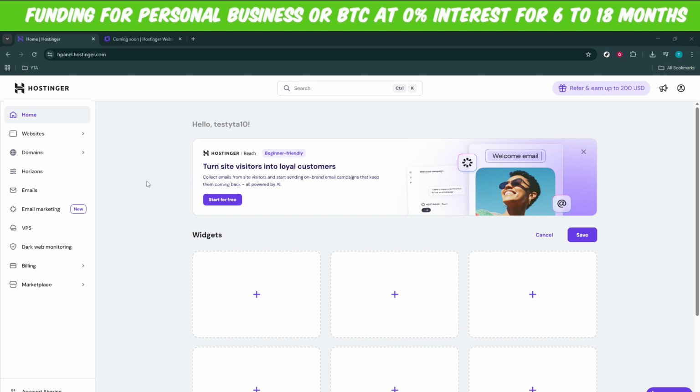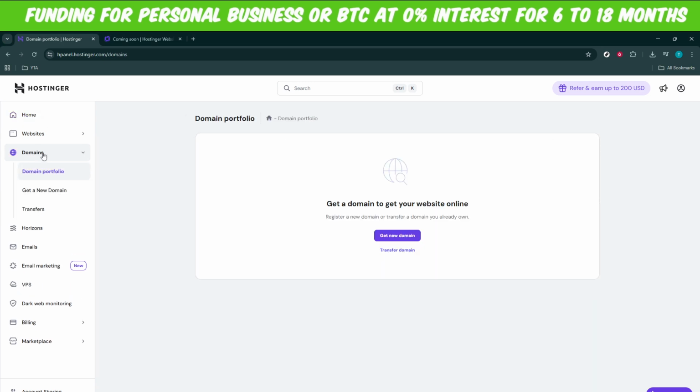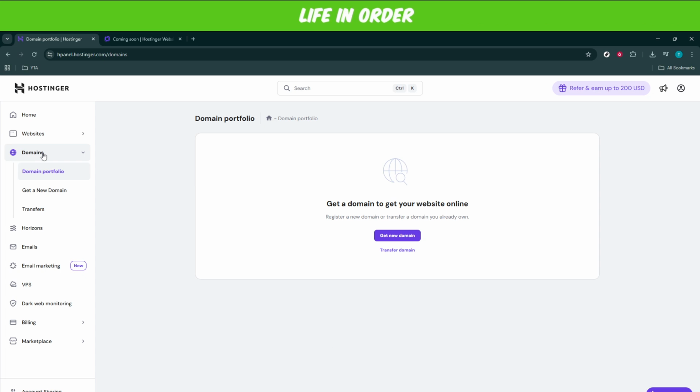Once you're in, look for the Domains section on your dashboard. It should be prominently displayed, making it easy to find. Click on Domains, and this will lead you to the domain management area of your account. Here, you have a comprehensive overview of all the domains associated with your Hostinger account.